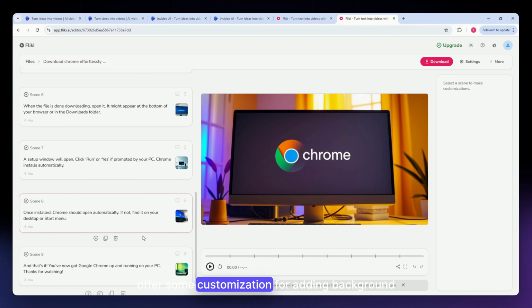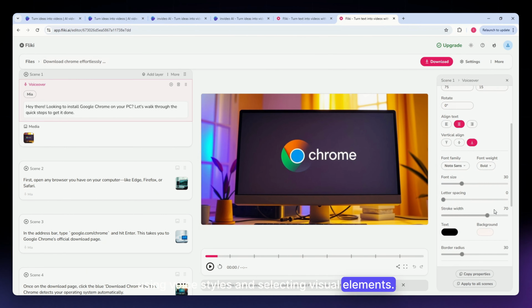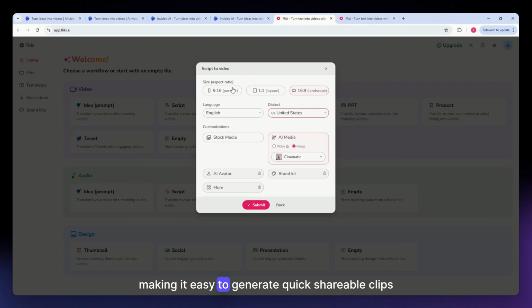It has basic customization options. They offer some customization for adding background music, choosing voice styles, and selecting visual elements, though it is more limited in comparison to Invideo AI. Fliki AI is also optimized for creating short form video content for social media, making it easy to generate quick shareable clips for platforms like Instagram, YouTube Shorts, and TikTok.